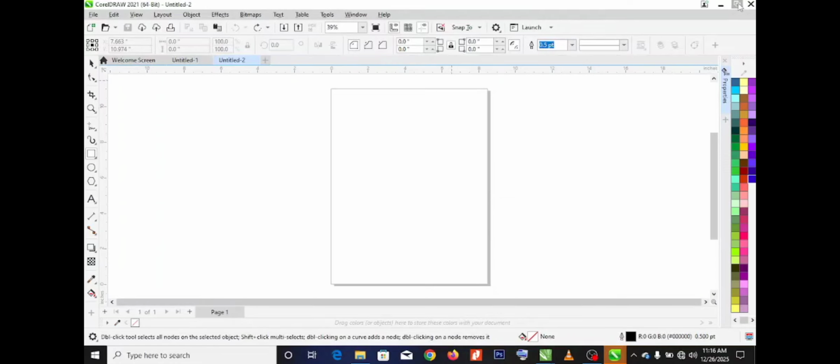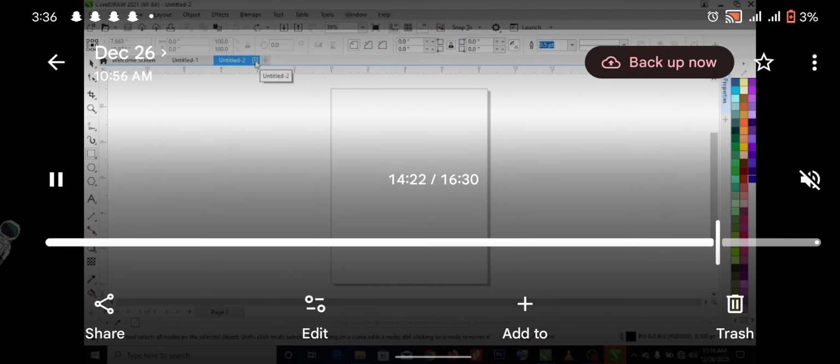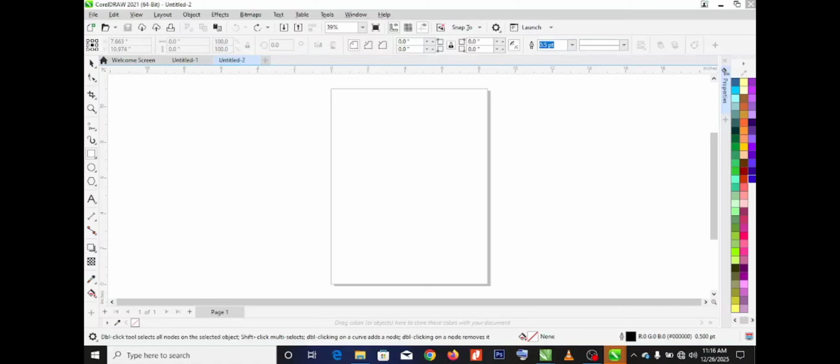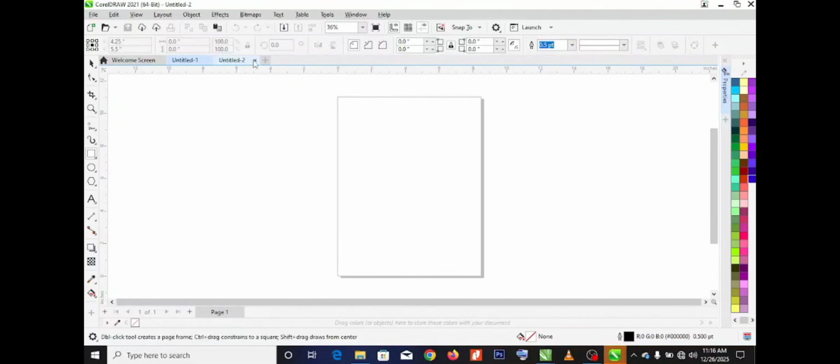Here is to maximize, here is to close. The other one that looks like that is to minimize. Then there is to close only this page. If you want to close only this page, that is where you click.